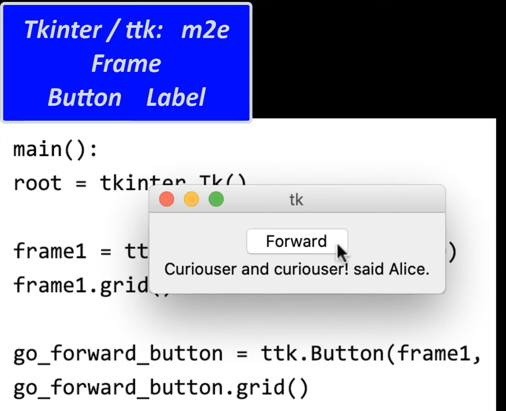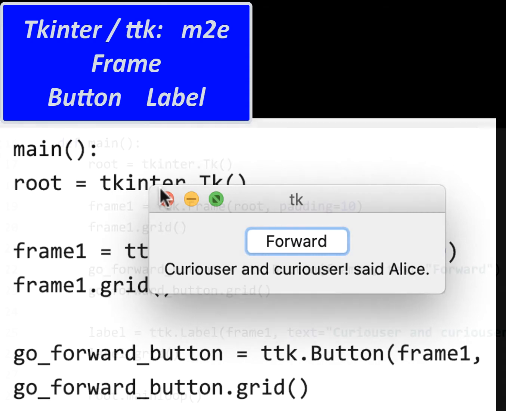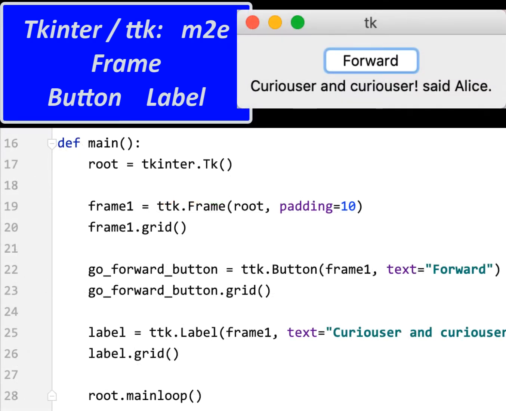Already the button has some functionality. For example, pressing it gives the usual visual feedback when a button in an application is pressed. But of course the button does not do anything, since we have not yet told Tkinter TTK what to do. Now let's look at the code. At the beginning of main, we construct a Tkinter.tk object, calling it root, as before. And at the end of main, we take that root object and apply the main loop to it.